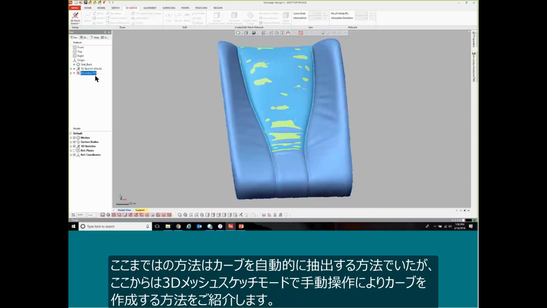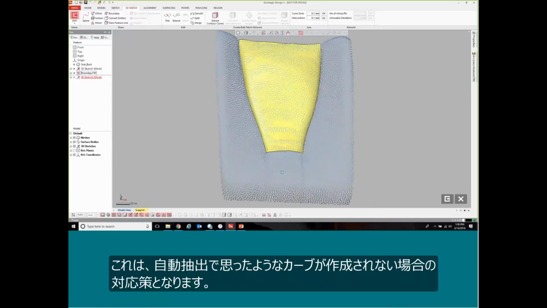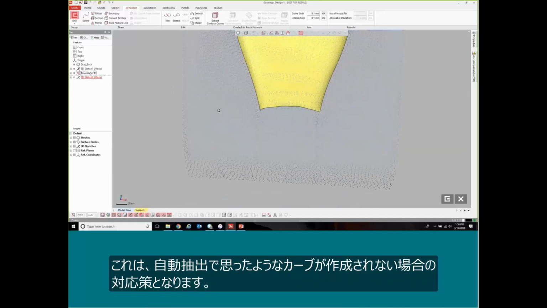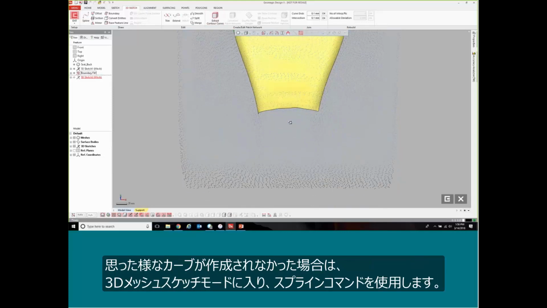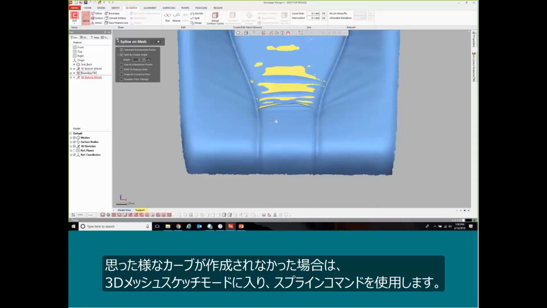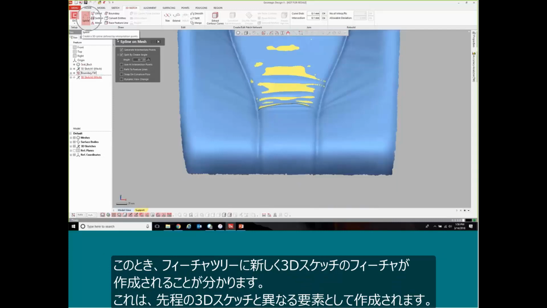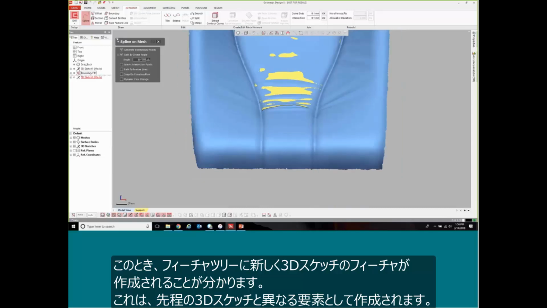This time I'm going to show you a little more manual method of creating the curves on our mesh, just in case the software doesn't extract the curves that you're looking for, or even using those selection tools sometimes doesn't give you the results you're looking for. So we can just come in here and click on spline in our 3D mesh sketch mode, and this is going to create, if you notice in our feature tree here, second 3D sketch.